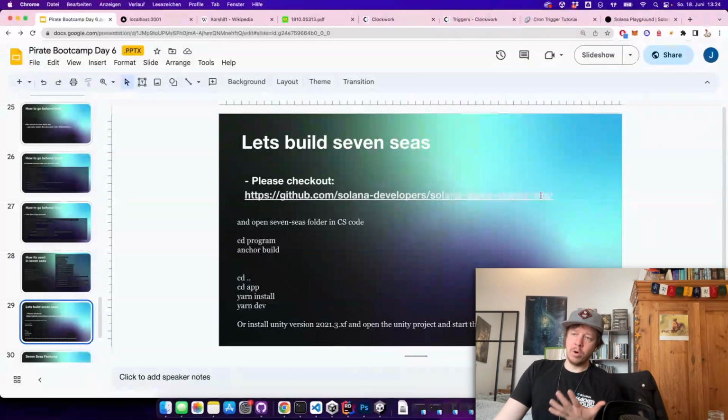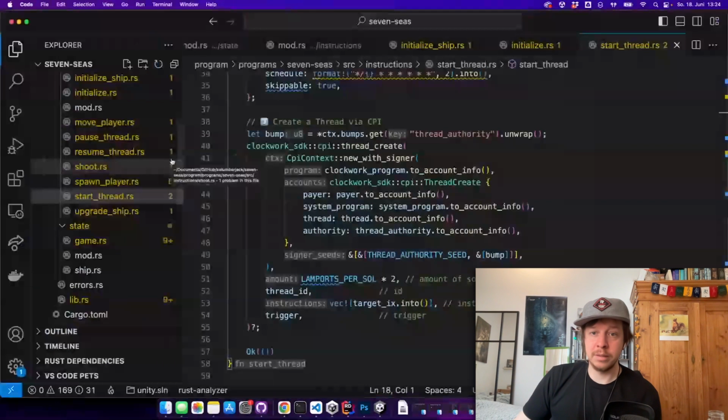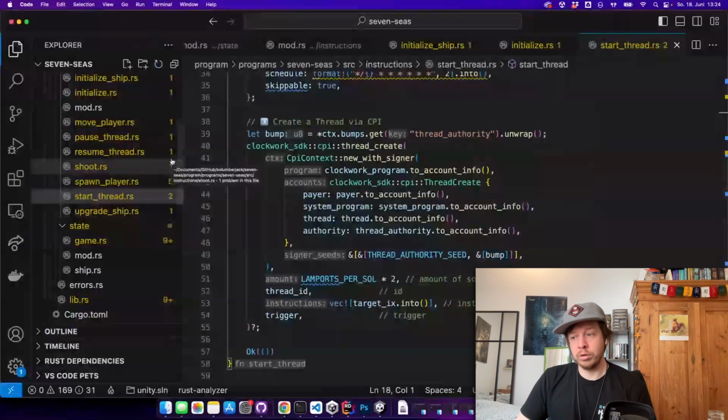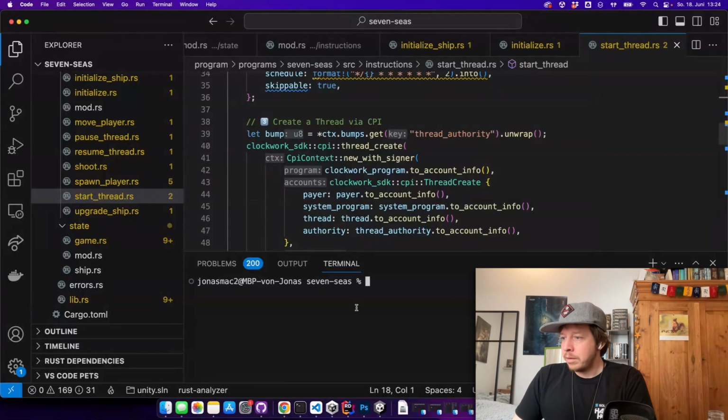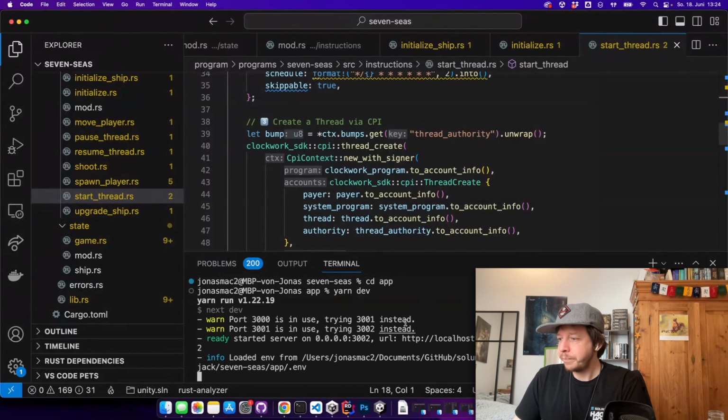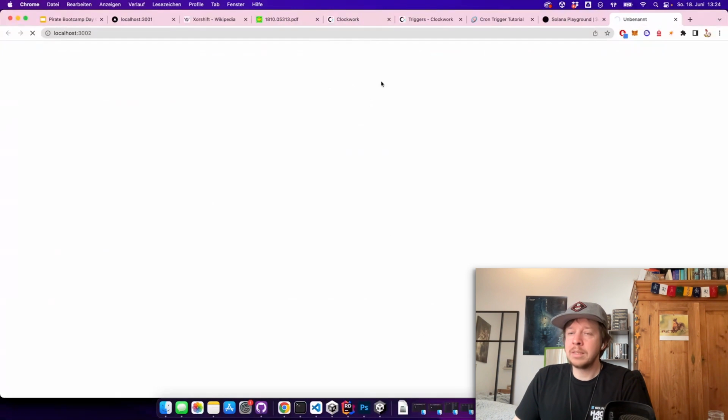And for this program, we have multiple clients. There's a JavaScript client, which doesn't have a lot of functionality yet. And then there is the Unity client, which looks much more beautiful. So let's first start with the JavaScript client. We go cd app and do yarn dev again. And now we have this nice little JavaScript client here.